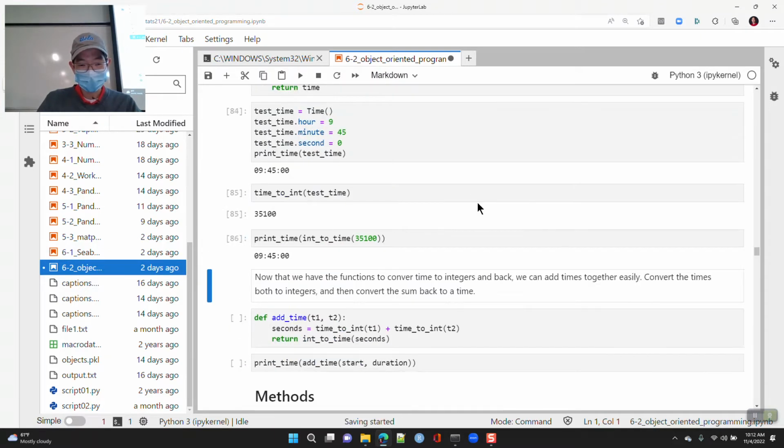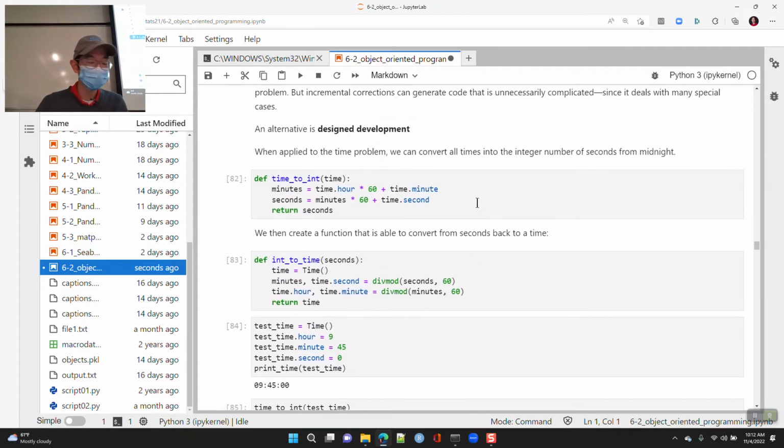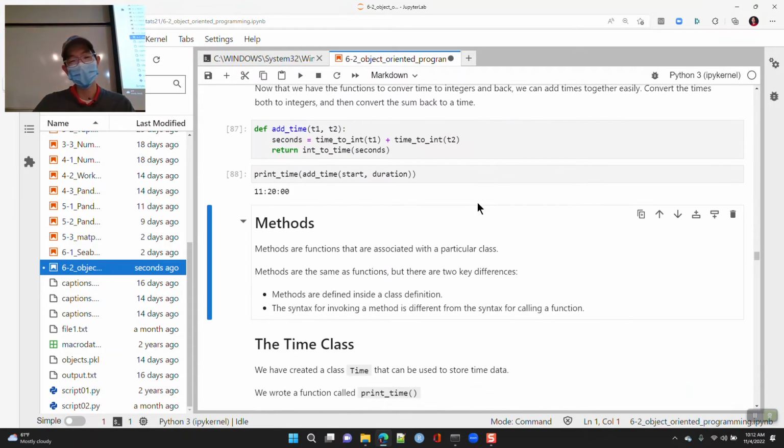Okay, so one of the things that we did was we defined time, and then we had this function to increment the time or add two times together. We would take the time and convert it into seconds after midnight, or seconds past midnight, and then we could just add these two integers, and then div mod them back into the time.